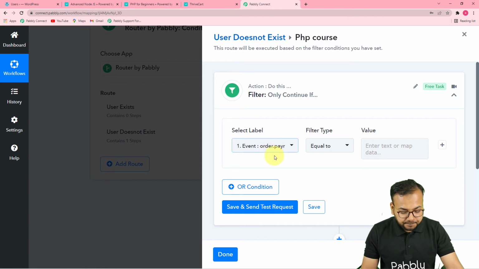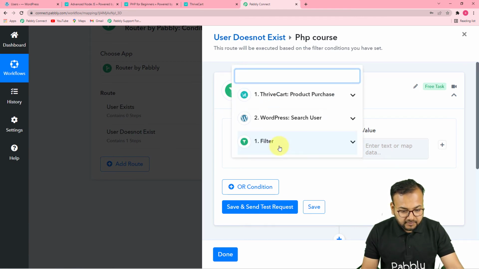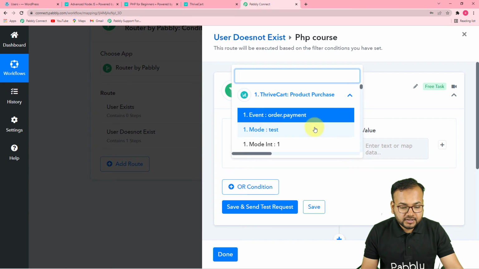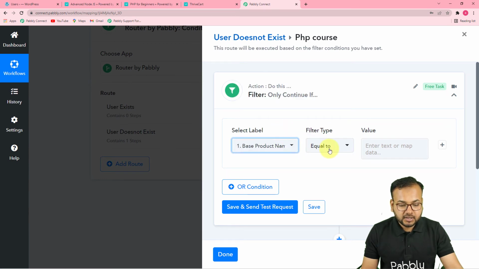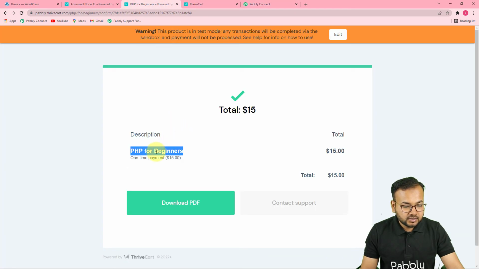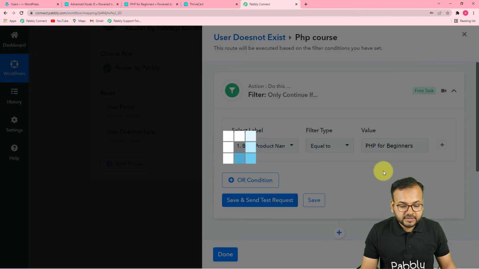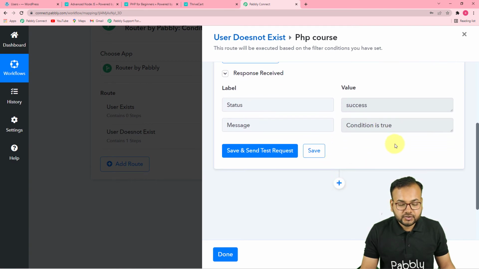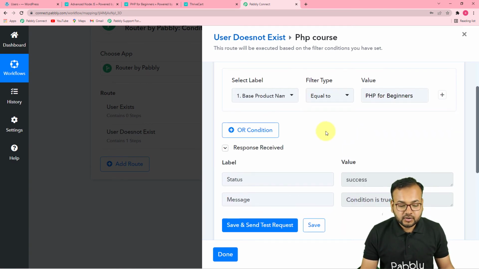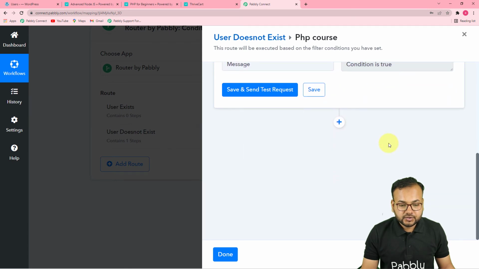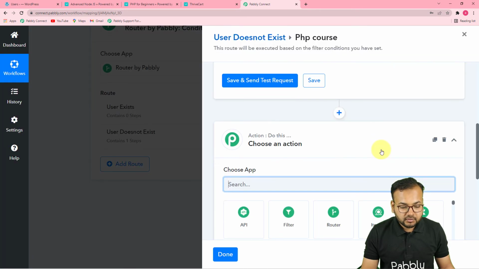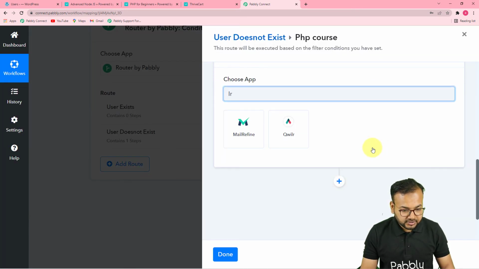So from this filter step, search for this label, let me show you, the product label that you will find from this ThriveCart step, in which you have the product base name. Make the filter type equals to, and for the value, just copy this course's name and paste it here. Okay, click on save and send test request, and you will find the condition is true because we have made a demo purchase of this course only. Okay, so if this condition is true, we want to enroll a student. So we are going to enroll a student in LearnDash. Search for LearnDash here.